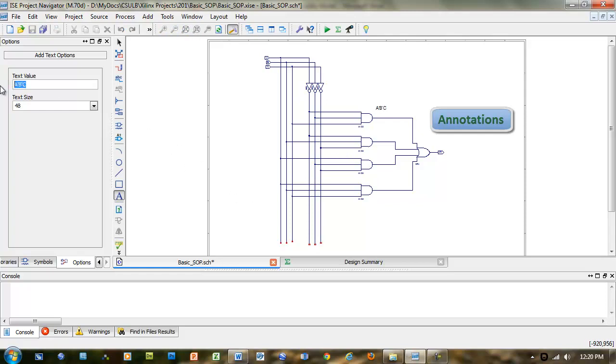And I had minterm 2, which is A prime, B, C prime. Place that there. Minterm 4 is A, B prime, C prime. And it's just a way of visually letting yourself know what you thought those products were supposed to be when you have to debug your logic later. Again, those are just annotations.